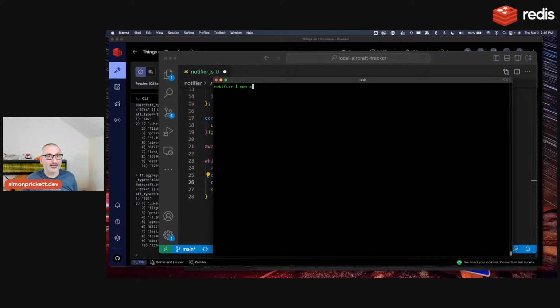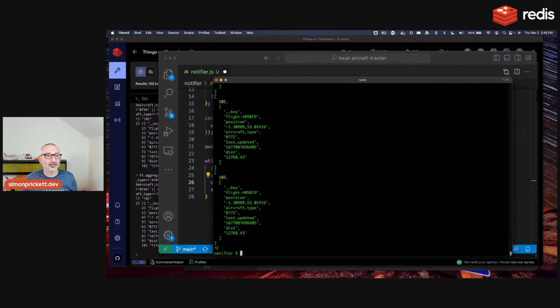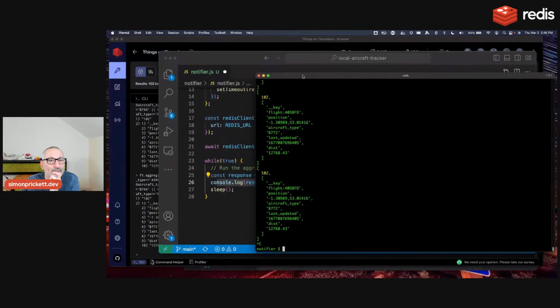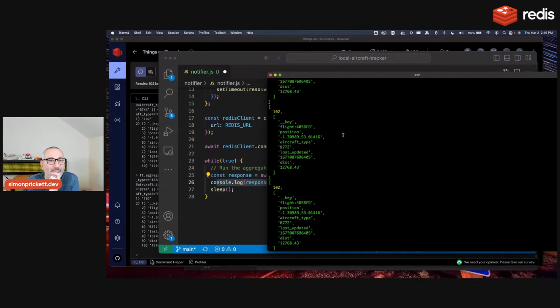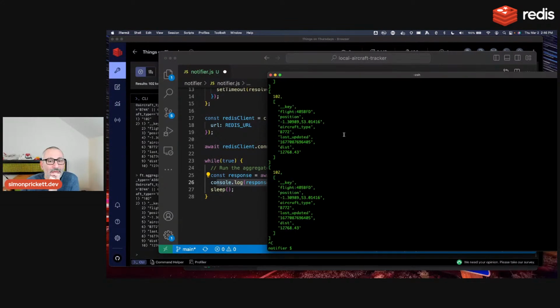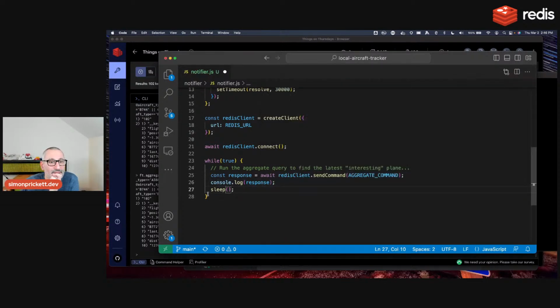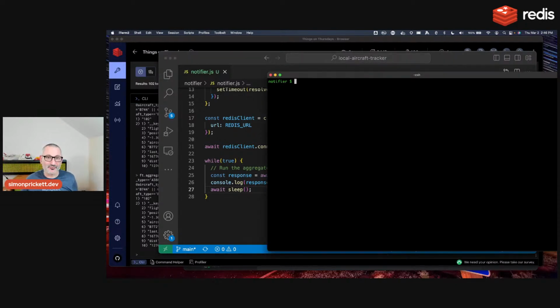So let's do npm start, and we'll stop it after one go. It's run a few times. What is going on there? Oh, yeah. I'm not awaiting the sleep. That's a bit of an error there, isn't it? If we do that and actually await the sleep, it should run once and then sit around and then run again, and we'll get the same result.